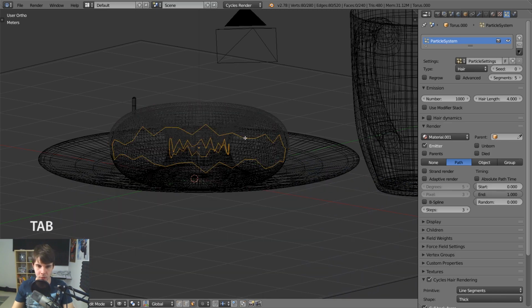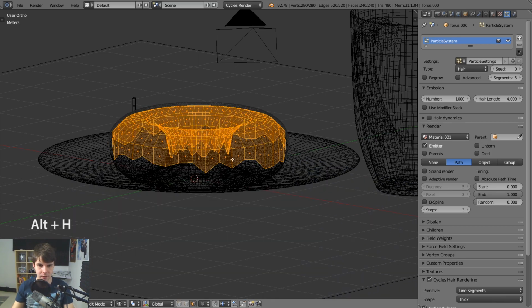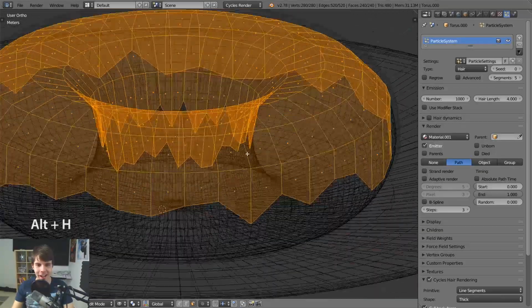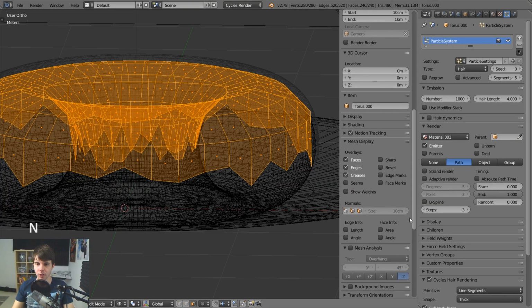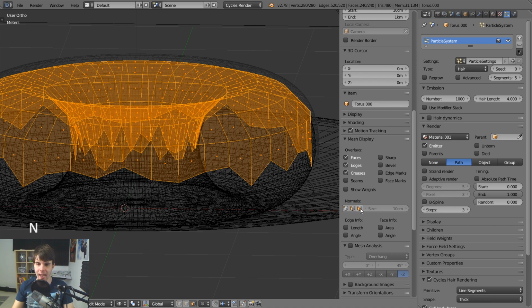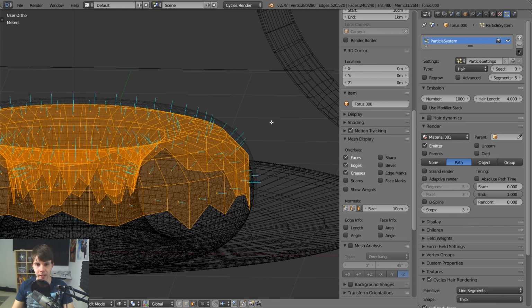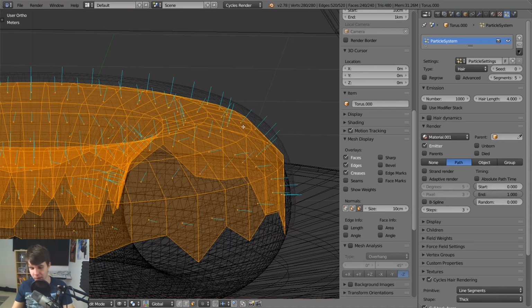So if we go into edit mode, hit Alt-H if you don't see a mesh like I do. And if you push N, in your properties panel, go right down where it says mesh display, and then it says normal, and just click on the one that is the face. Now these blue lines will tell you which direction your mesh is pointing out. Now this is actually correct, okay?